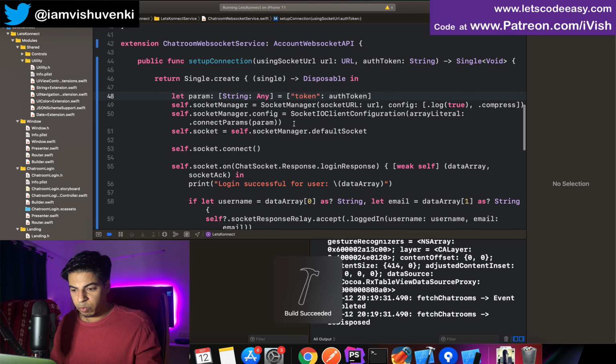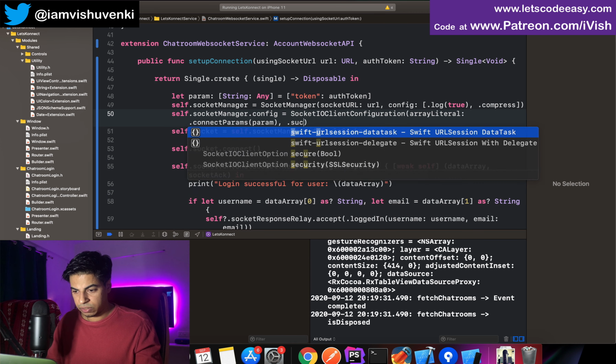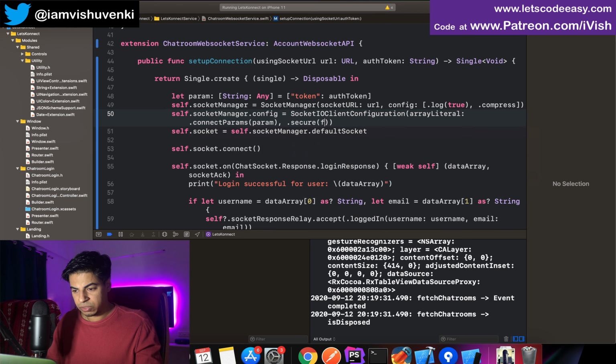And one more param I can pass, which is also needed, is secure. I'm just going to set it to false. We can try making it true and see what happens. So that is the basic change which I'm doing to pass the auth token to the WebSocket server. So these are the configuration changes. One is to log and compress, and the other is to set the connection param, which is the auth token, the JWT token which our server created.